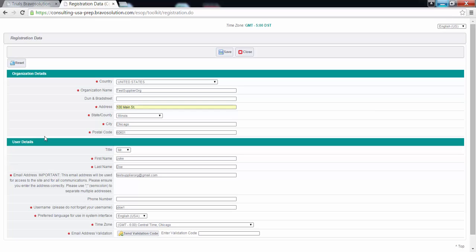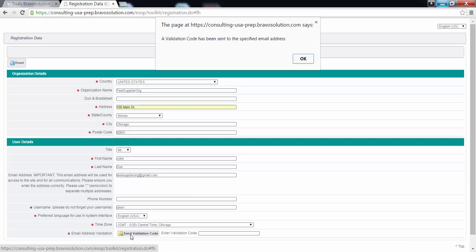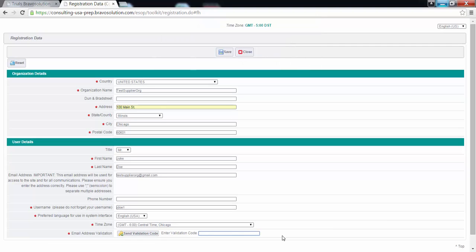In the User Details section, there may be an email address validation. If so, select the Send Validation Code and check the email you have entered for the validation code. It may take a couple minutes to receive this email. Enter this code in the Enter Validation Code field. Once all mandatory fields have been populated, select Save to continue.